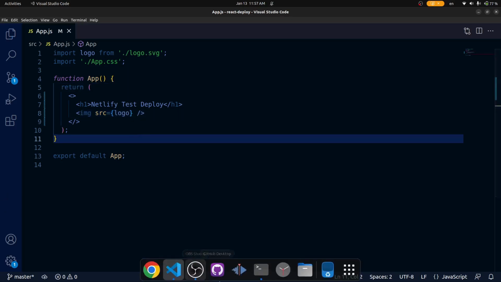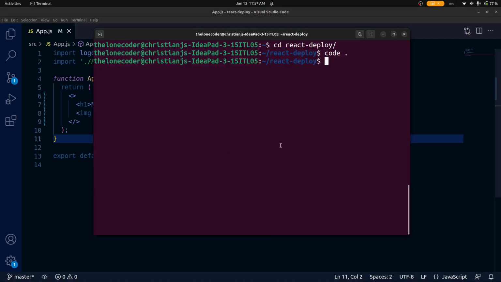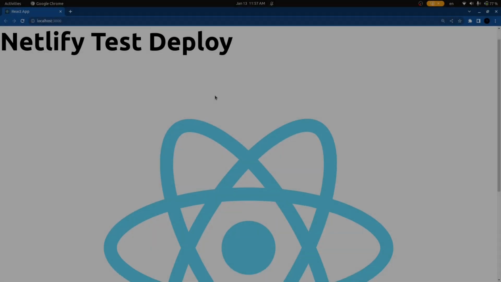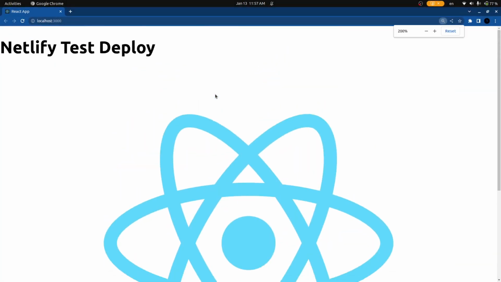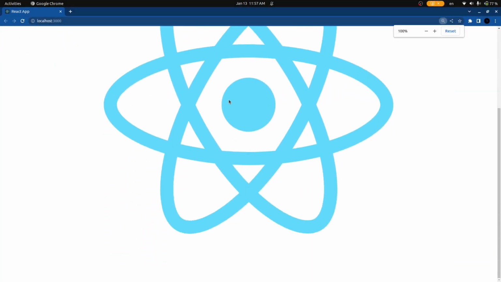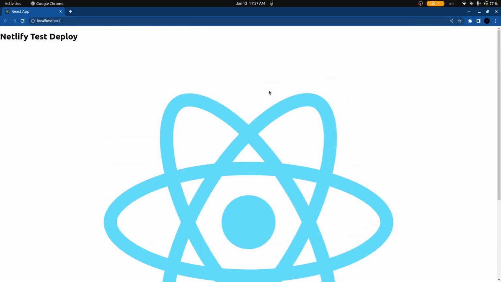And so I'm going to save that and then go into the terminal and run npm start, and that will start up the development server. So as you can see, this is open. I'm just going to zoom out a bit. And yeah, it's ugly, but it is a legitimate React app.